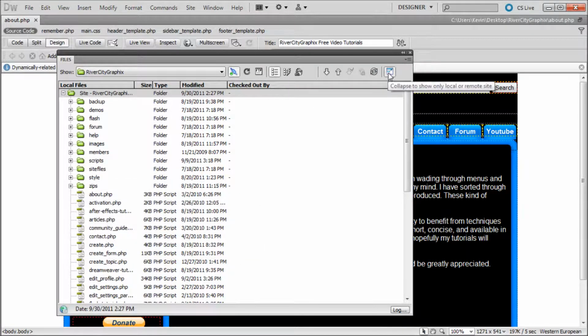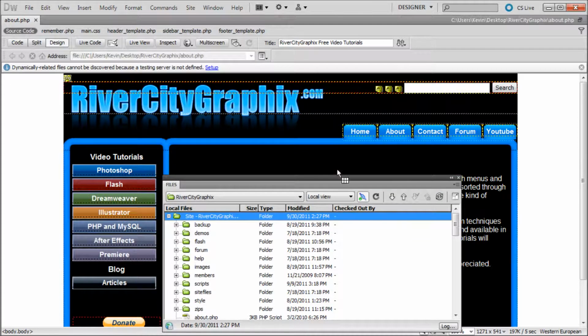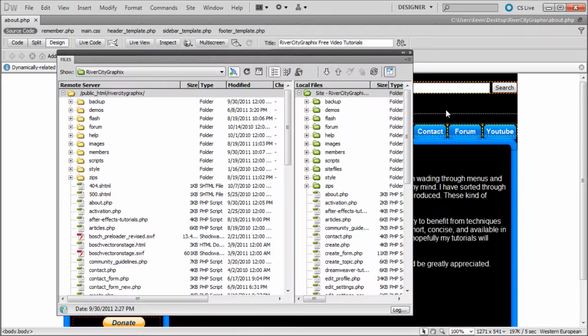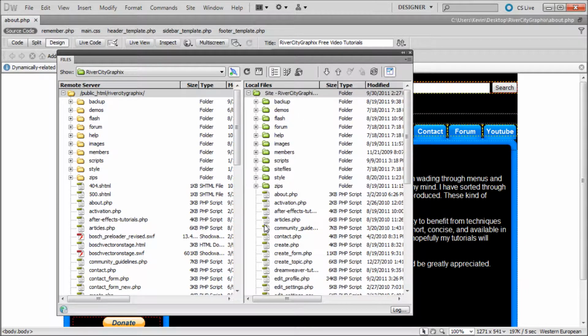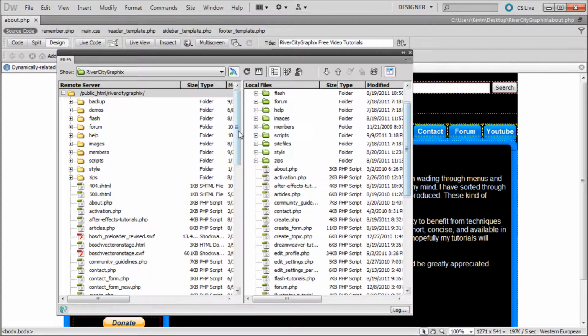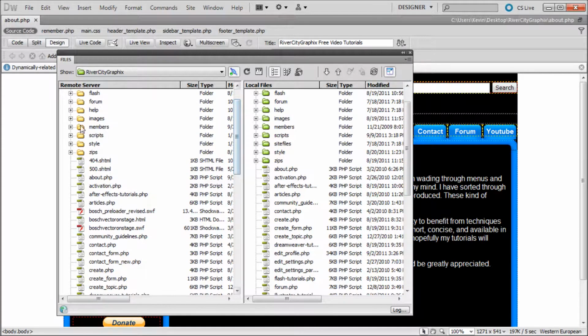And then we can click this little collapse to show local or remote, and then click it again to open it up. And you can see what it's done here is it's actually made two different sides. And so on there, what you have on the left side is your remote server. So this is my actual web hosting server, and on the right I have my local files. So basically I can take my local file and just drag it over here, and it will overwrite it, and then it's uploaded.